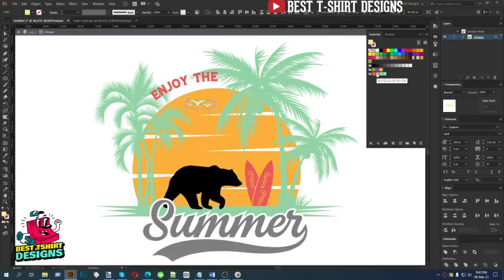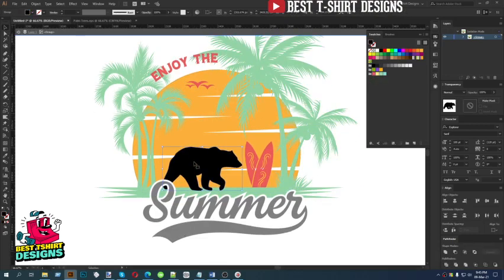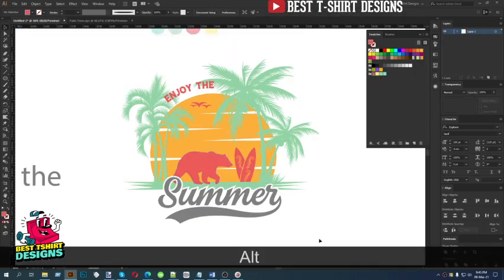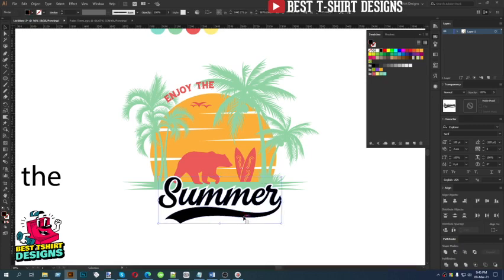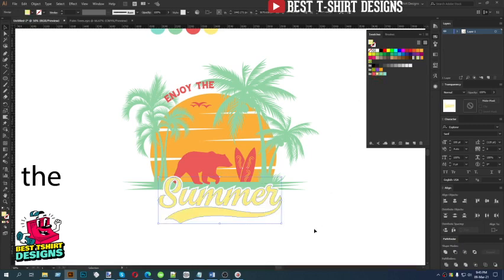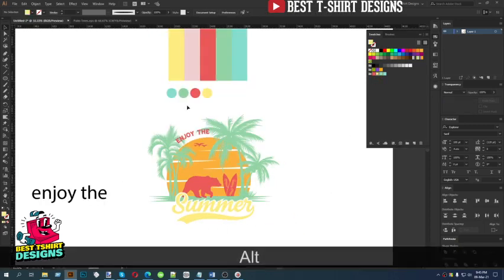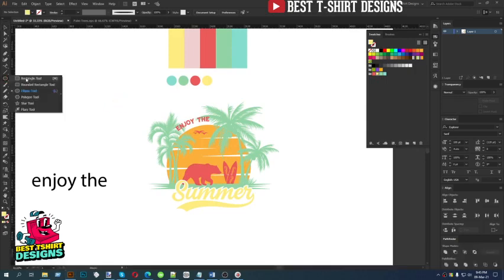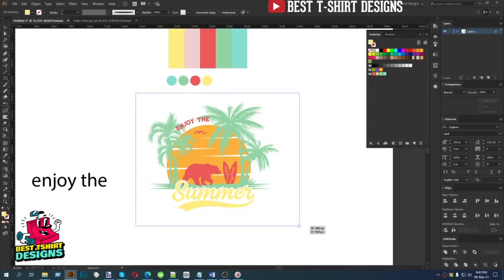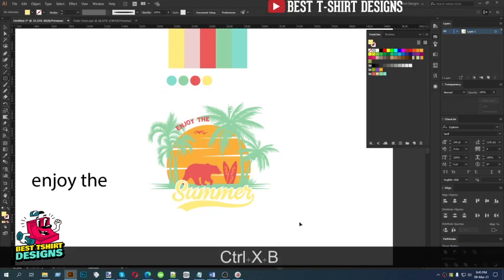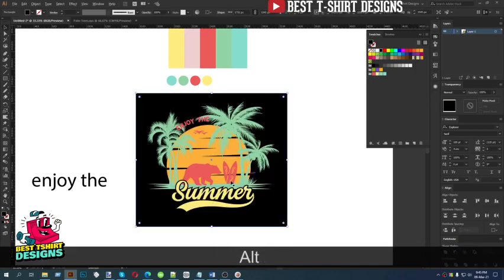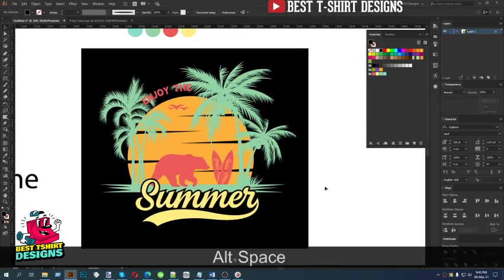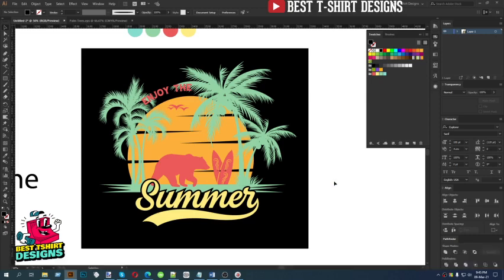So this part also red maybe. That is fine. This bear I want to make it red again, so that is fine. I think let's select our summer text, use that color. So as you can see, this is how it is looking right now. And I am going to put a background for this design, Ctrl X, Ctrl B, and then make it black. So this is how it is going to look, like the final design.